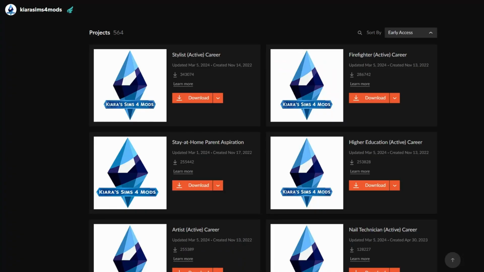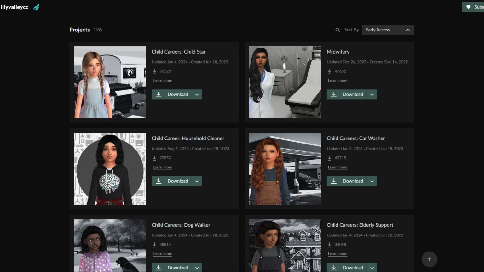Then we have modders like Kiara Sims 4 Mods and Lily Valley CC, who offer various career mods, allowing you to create Sims with professions typically underrepresented in the game. And these two modders, specifically between the two of them, have hundreds of careers, aspirations, and trait mods that I think you will find very useful for your game.